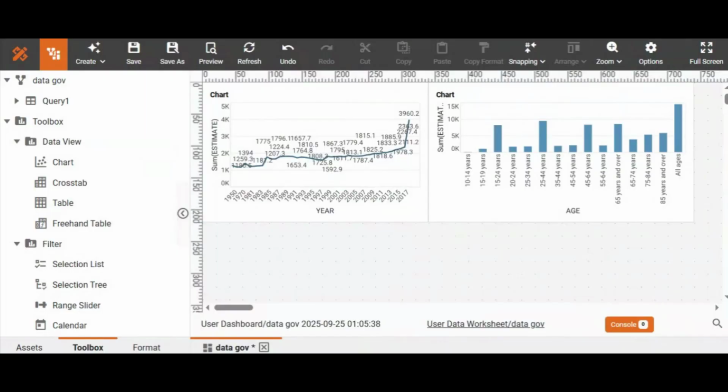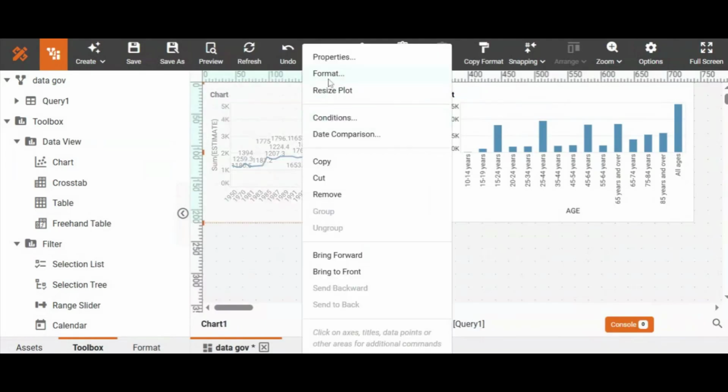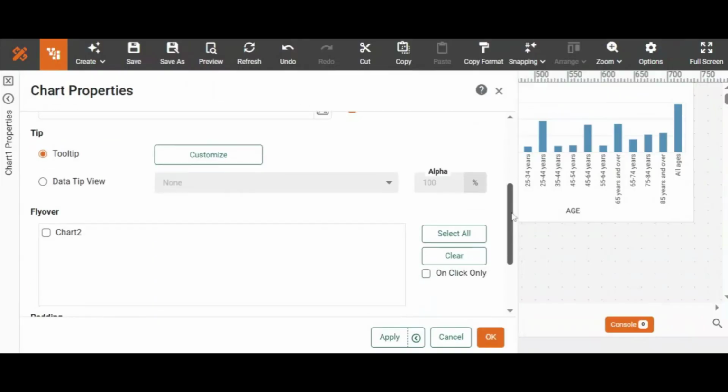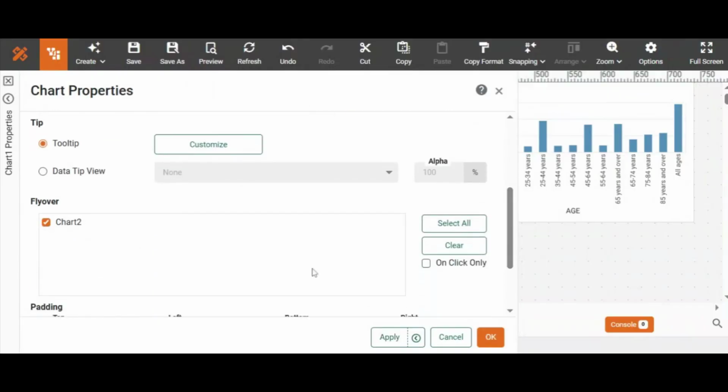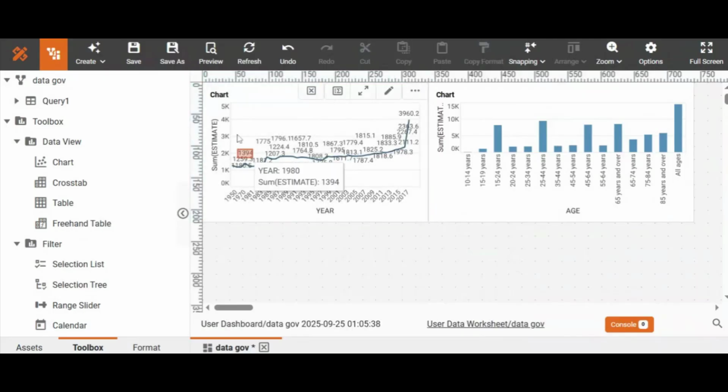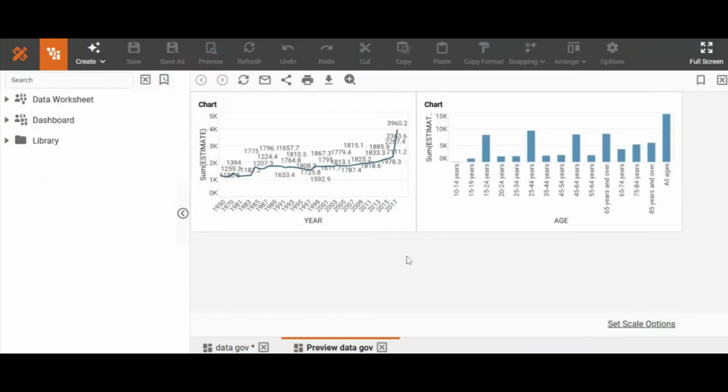But I think I want to link both of these charts together to enable drill down. So I'm going to make it so that my year chart filters my age chart. I'm going to do this by selecting my year chart, right-clicking, selecting properties, scrolling down and under flyover, selecting the second chart, and clicking OK. And now you'll see when I preview the dashboard that if I hover over different years on the year chart, the bars on the age chart will update to show just the aggregated age data for just those years.